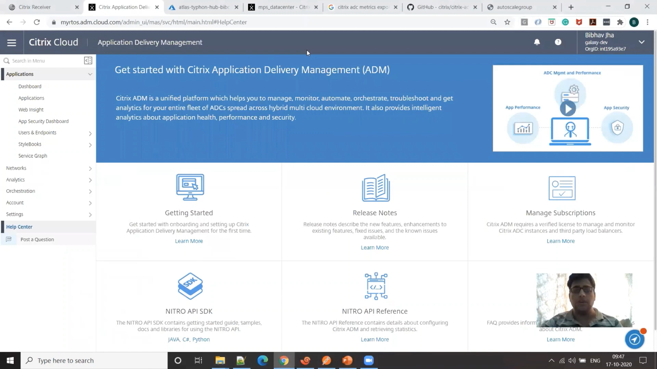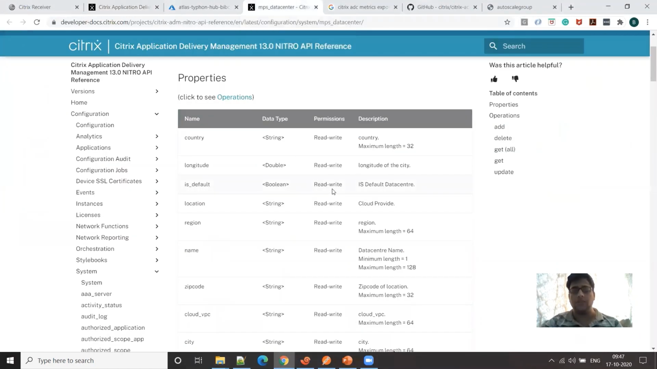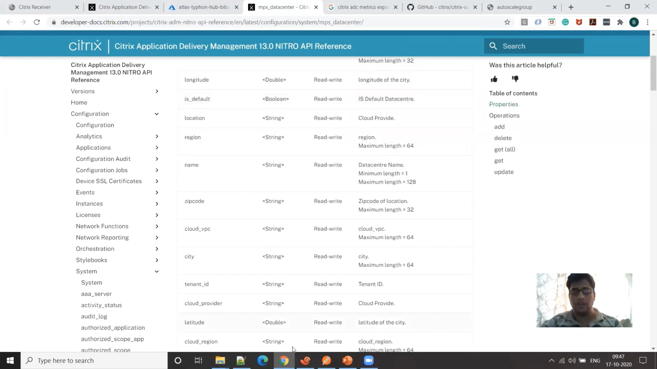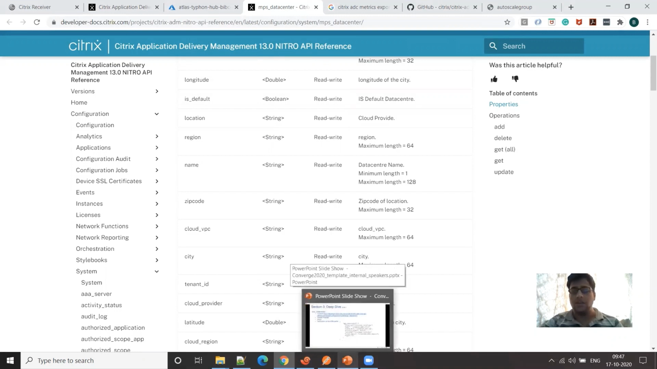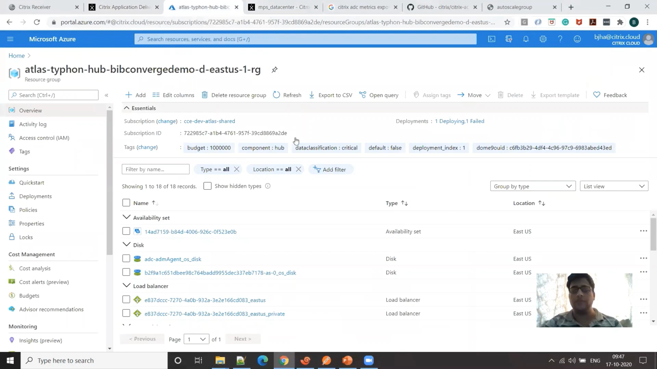So we can go over Nitro and find out the details about the data center. This document explains the various operations that we can perform on the mps_datacenter resource. The various fields that we can configure are available here. So let's do a demo to deploy a data center. For the sake of this demo, we have already established a resource group where we will be deploying our resources, and we will be doing the verification for this on the ADM portal.